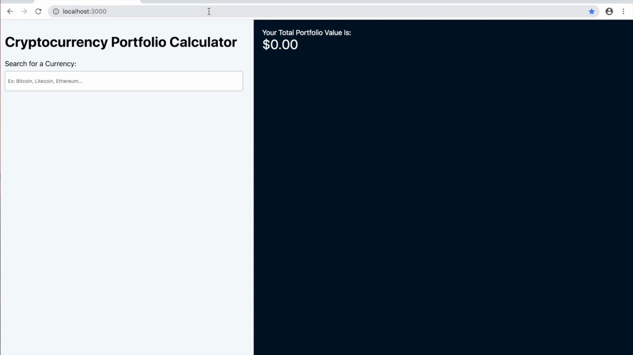Okay, so today we're going to make a really simple cryptocurrency portfolio calculator using React and Ruby on Rails. So before we get started, let's take a quick look at what we're going to be making. On the left, we have a search bar where we can look for different cryptocurrencies. And then on the right, we have our portfolio, which is empty right now.